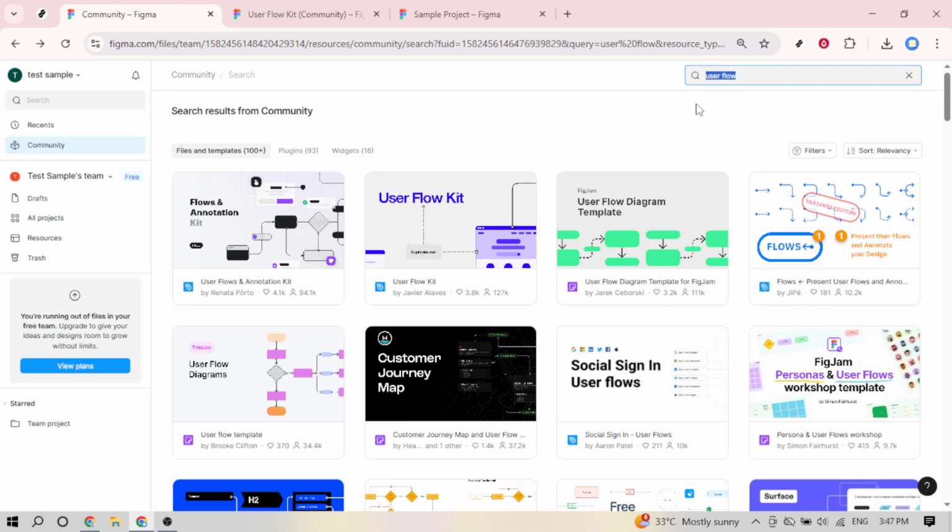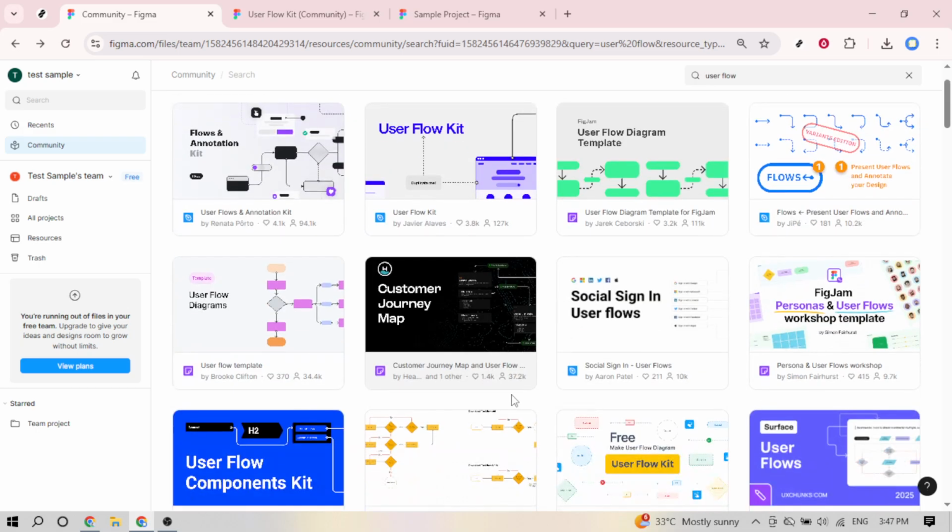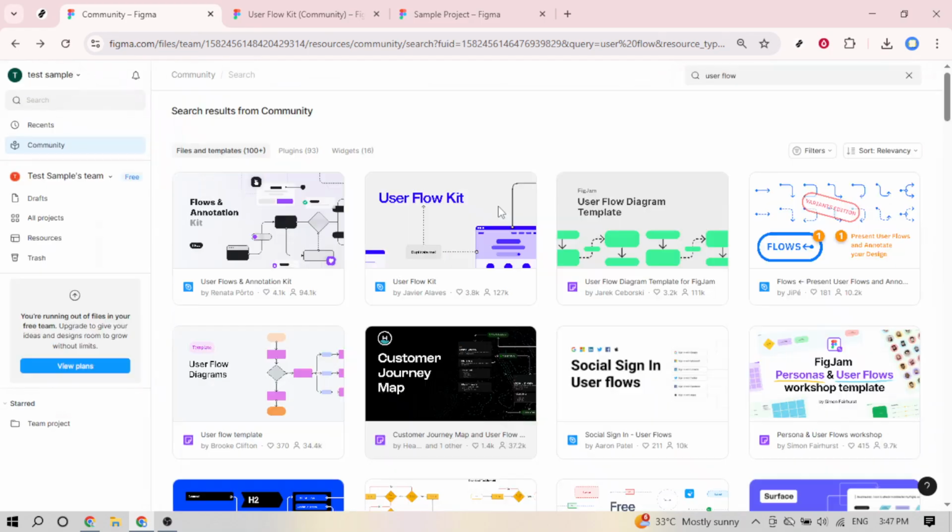In the community search bar, type user flow. You'll see a variety of results designed for different needs, some lightweight for quick planning, others more detailed for complex products. Look for a file that showcases clear start and end points, decision diamonds, and connectors that are easy to follow. Select a template and click to open its details page.